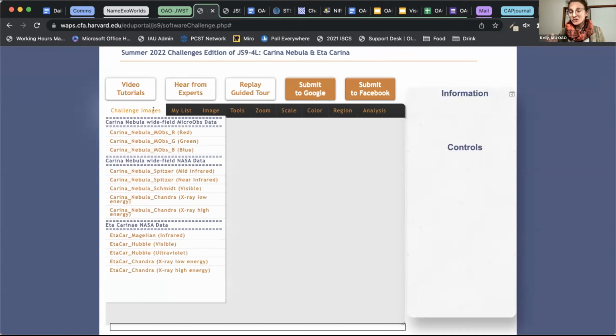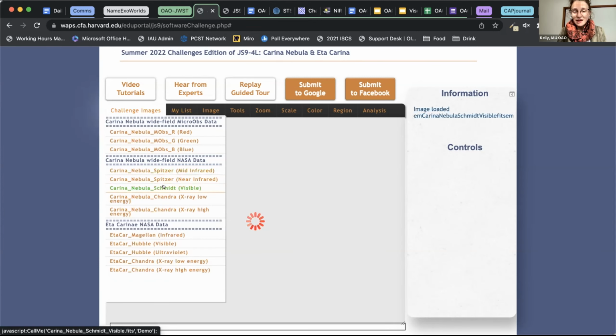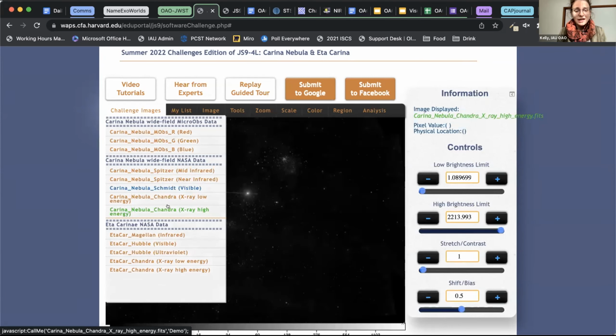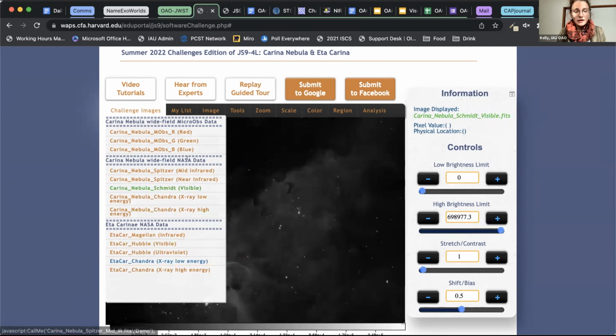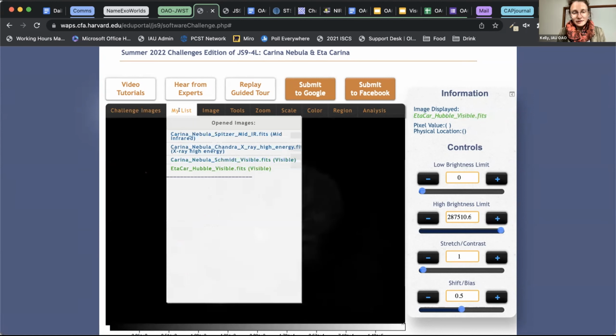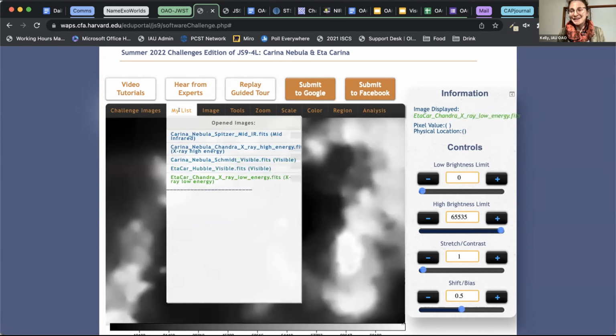So we can go to our challenge images just for the sake of ease, and we can actually open up as many of these images as we want. It doesn't really matter. It might take a little while to load, and that would maybe be the only limitation, but you can open up all of these images at once if you wanted. Then you would click on them to open them, and then go to My List, and it would show you which ones are open. It's still thinking about it, which is why it's taking a little bit longer.